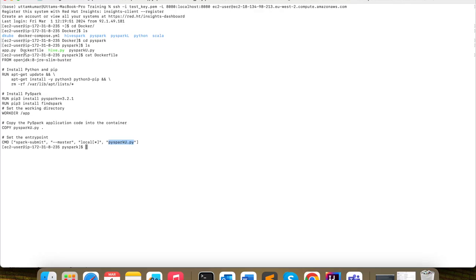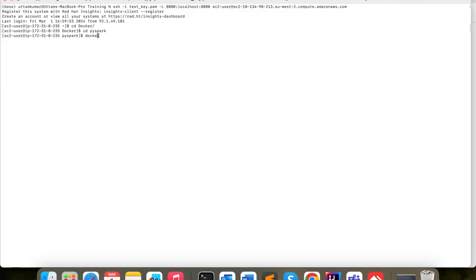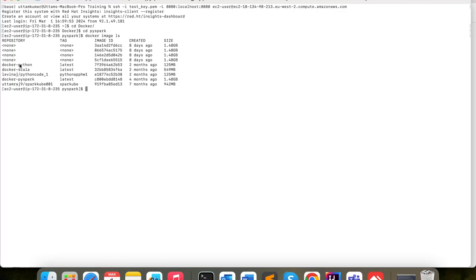If you need this Docker file, I have already shown it in my previous video, but in this video I'll be sharing the GitHub link, so that you can get the complete setup and run it in your environment as well. Let's first create the Docker image. Using docker image ls, I can check the existing Docker images. I want to create a new Docker image based on this Docker file.